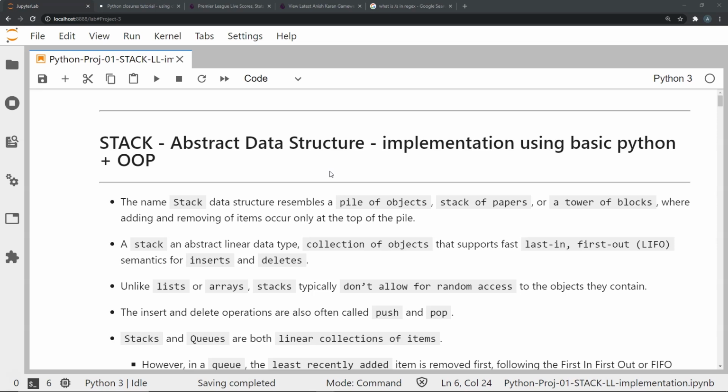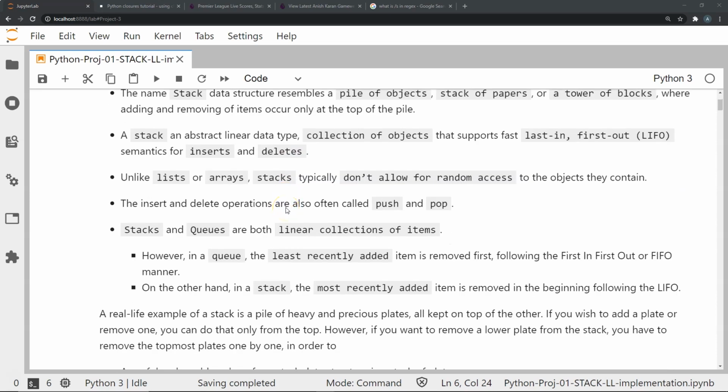Unlike lists or arrays, stacks typically don't allow for random access to the objects they contain. So you can't just access something by an index in a stack. You either go from the top or the bottom of the stack. So what we are going to use is insert and delete operations, which are often called push and pop respectively. Stacks and queues are both linear collections of items, but in a queue, the least recently added item is removed first. So it follows a first in, first out approach. On the other hand, in a stack, the most recently added item is removed in the beginning. So it's like a last in, first out approach.